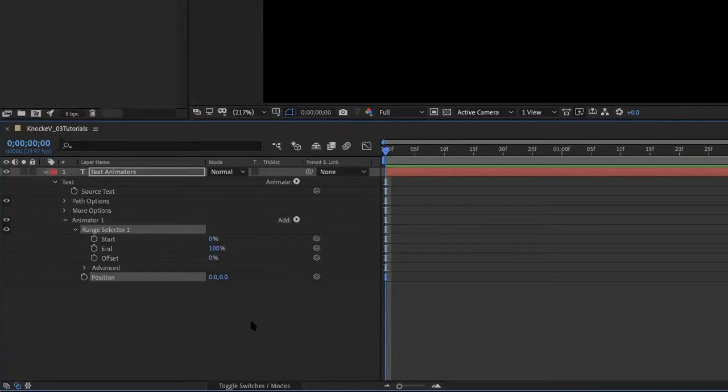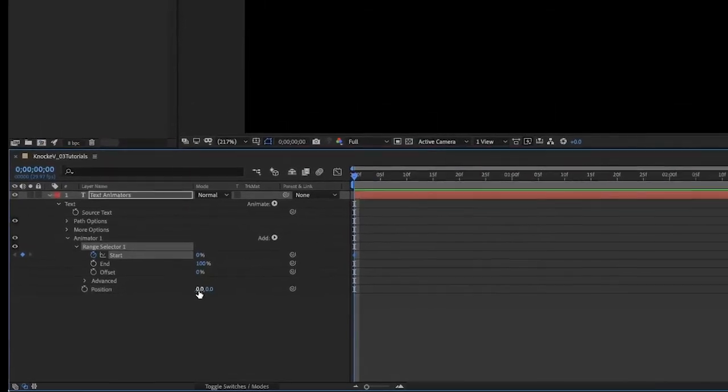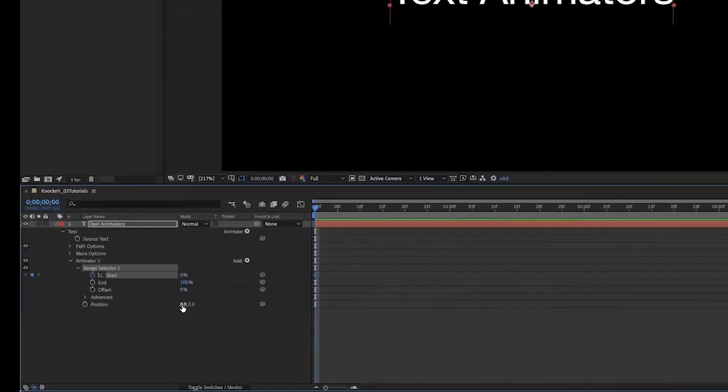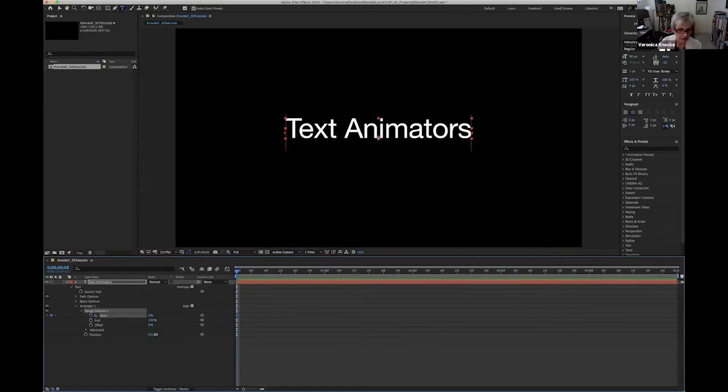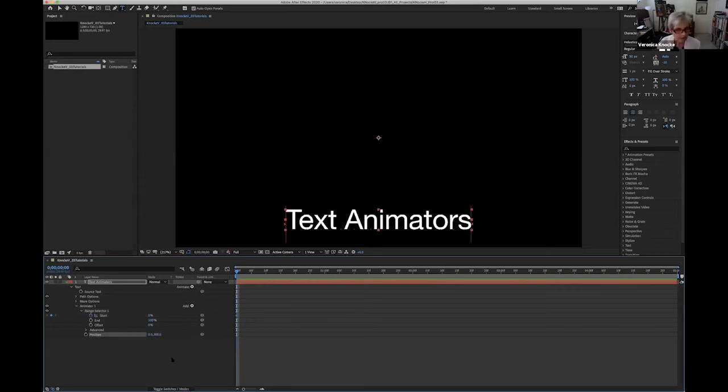So what we want to do is keyframe start, okay? Because we're going to use start to control what's happening. And now we're going to move the position. We're not keyframing it, we're moving it. So let's set the Y value, the second value for position, to 300. And suddenly it's down near the bottom.